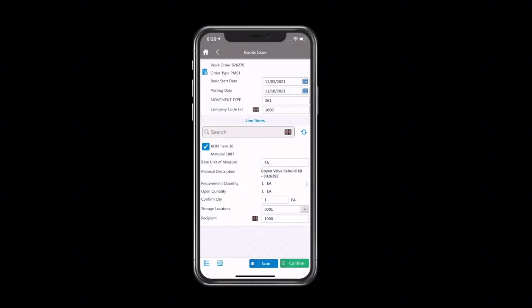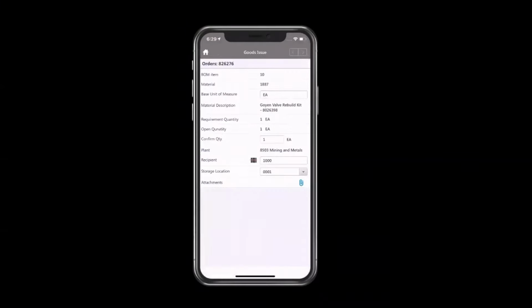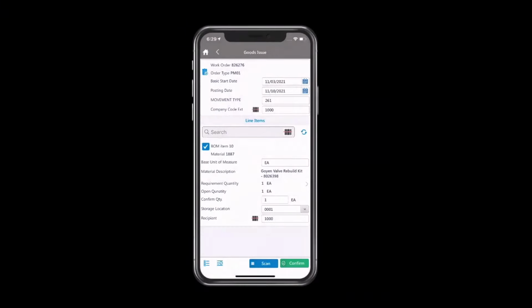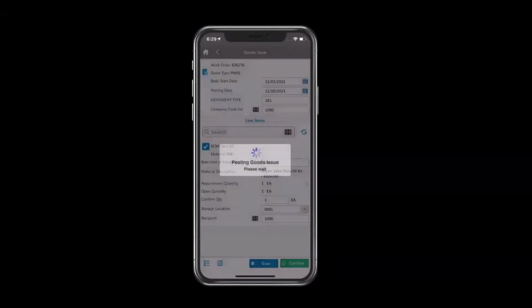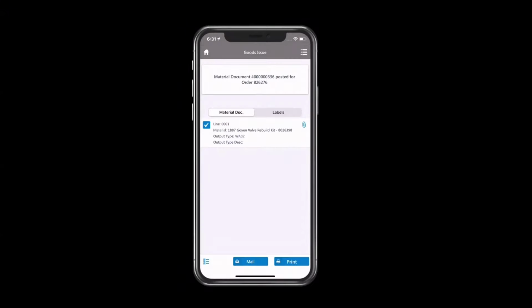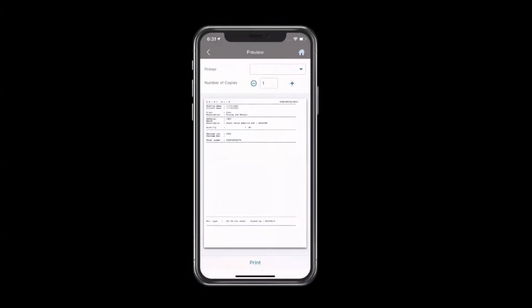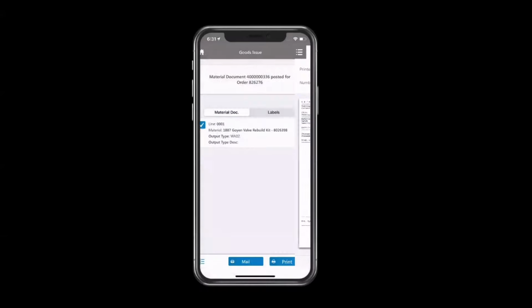Everything looks good. I can do attachments as well. For now, all I do is adjust the quantity if I have to, and I click on confirm. Now, as part of my process, I can also capture a signature on there. The spare parts have been issued to the work order. A material document number has been generated. I can print out a GI slip. I have the possibility to print out labels as well.